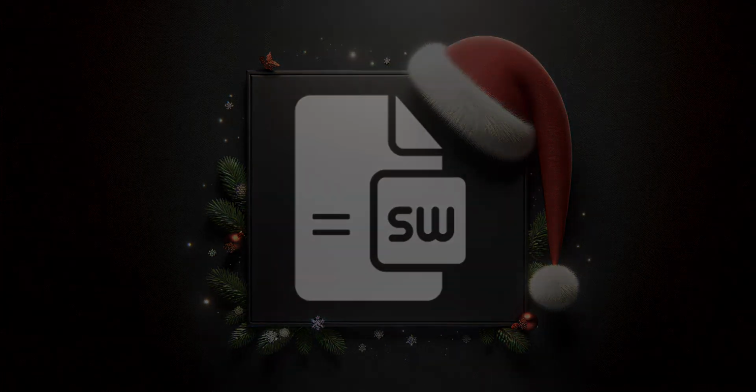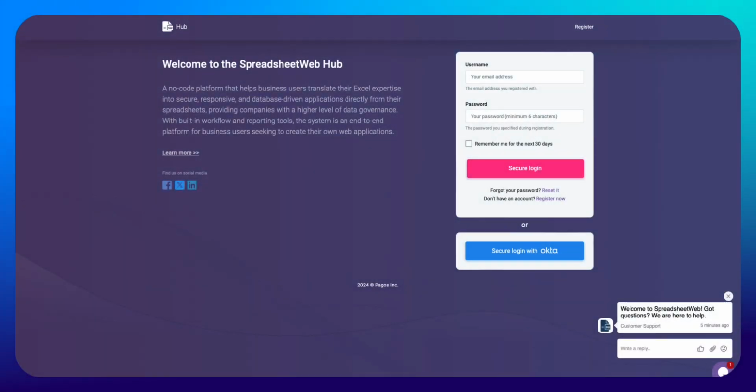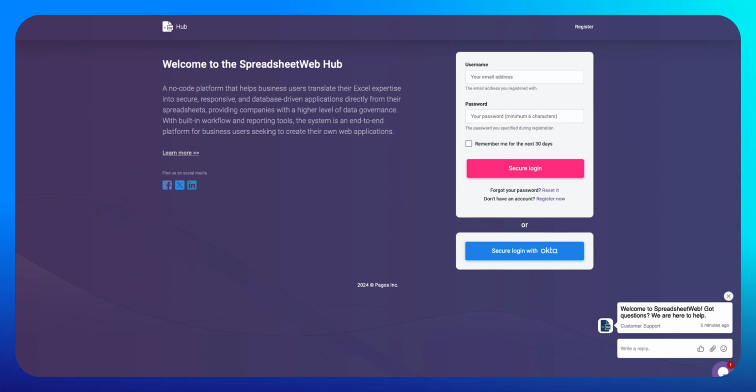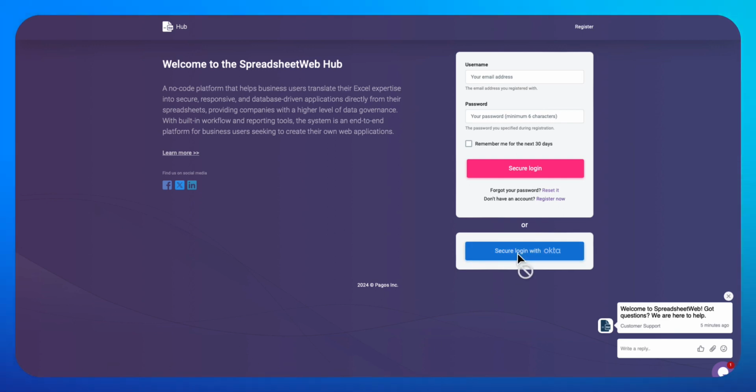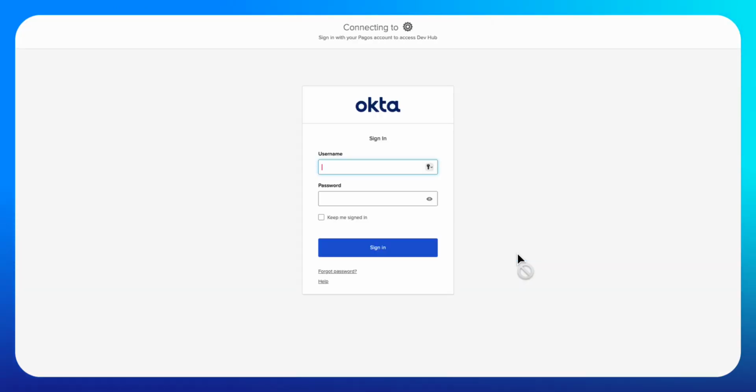Our first update is for private server users. We have simplified the login process by integrating with Okta. Now, you can log into SpreadsheetWeb using your existing company credentials, streamlining access and enhancing security.